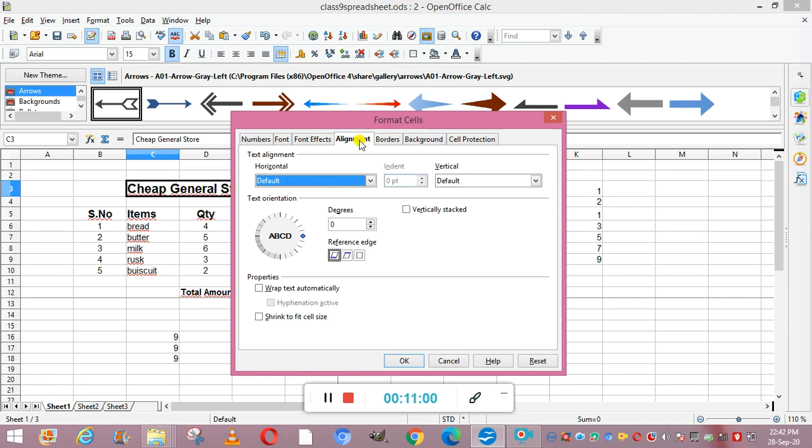Okay, we can apply the alignments, like if we want to enter the data in top align, middle align, bottom align, align text left, center, align text right, then text orientation, whether we want it diagonally or vertically. So all these are alignment types. Here you can see left, center, right, justified, etc. are given.